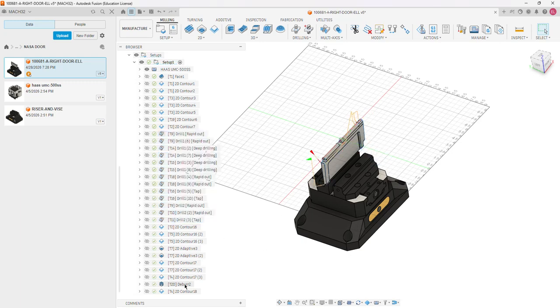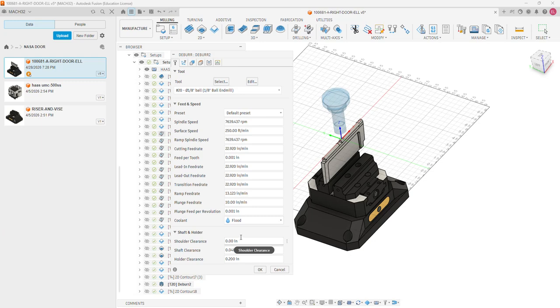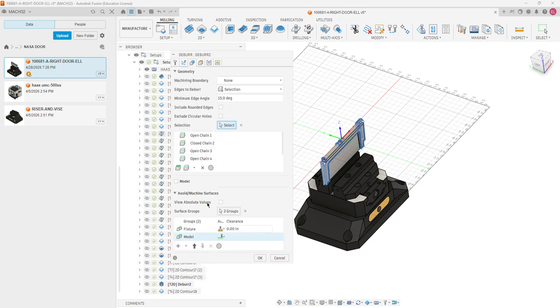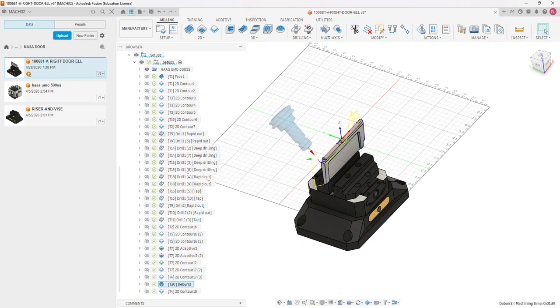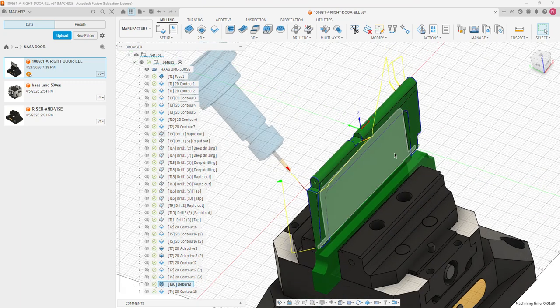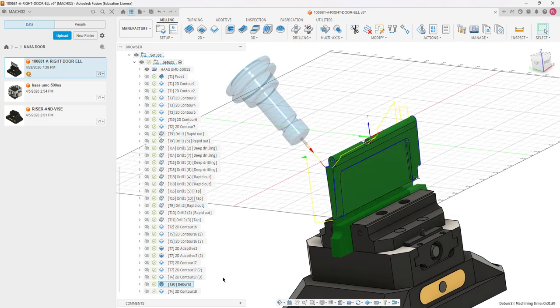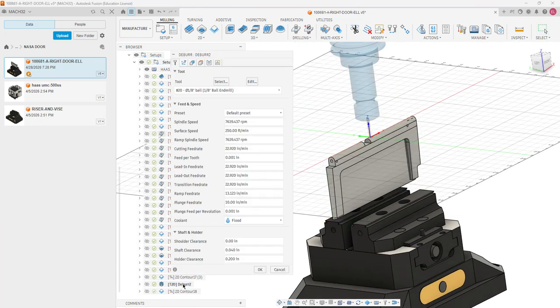All right, and then just going back in here real quick. Yeah, so we have an automatic addition on here now of our fixture to avoid. All right, so then we're going to go ahead and adjust the deburr toolpath itself.